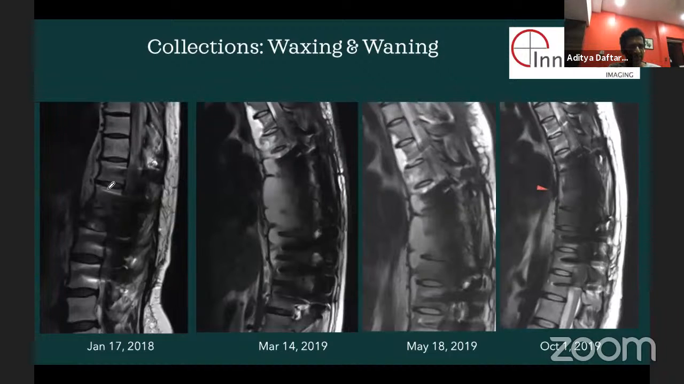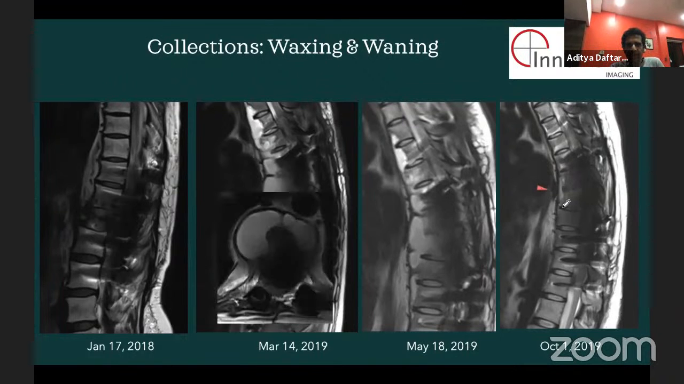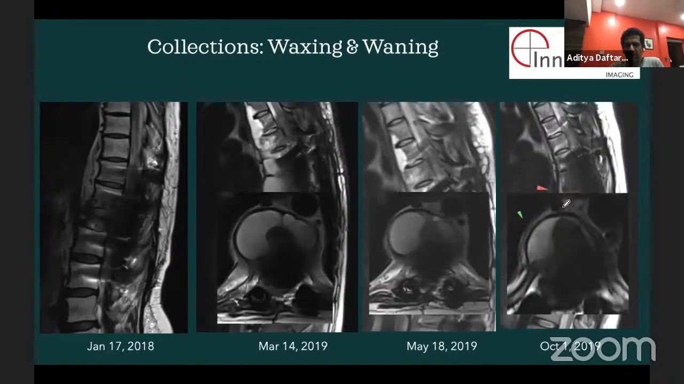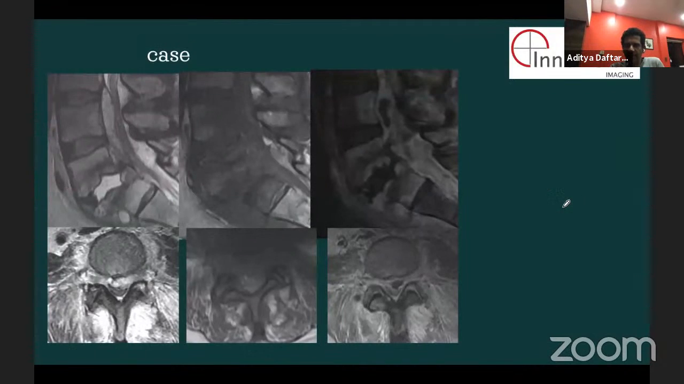You can sometimes see these post-op collections sort of wax and wane. So this was January 2018, then in 2019 it became this big, then again later in 2019 it became smaller, and then finally it vanished. So some of these post-operative seromas, and especially even post-op TB cases, you can see collections wax and wane. You basically want to look at the vertebral bodies and what is changing in those. So you can have these collections varying in their size over time. Here again, you can see how these collections have changed in their size and appearance over time.